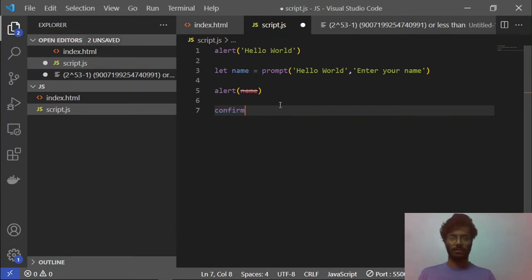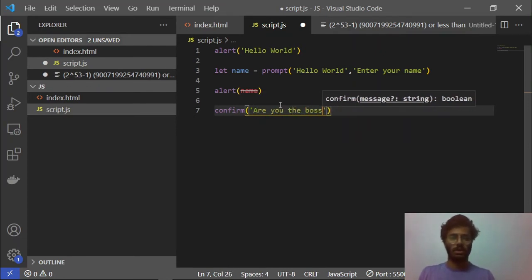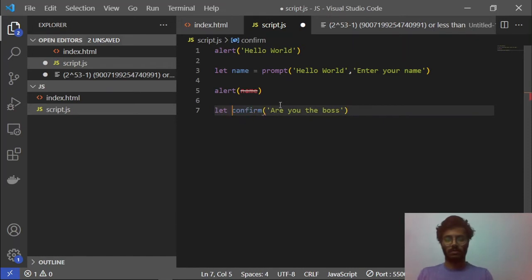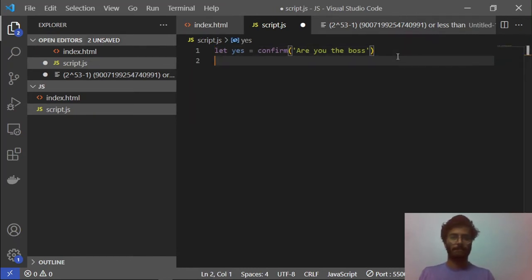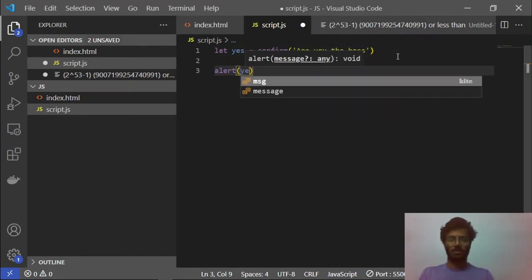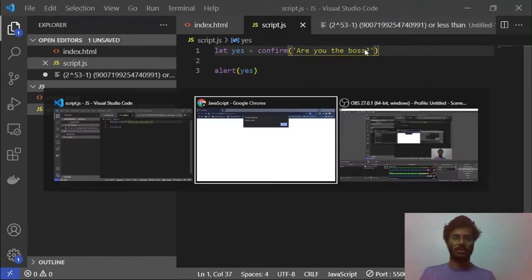confirm. Sorry. So confirm is kind of if you want a confirmation from the user. So let's say, are you the boss? Okay, and let's create a variable. And let's delete all this. So now it will ask me a question: are you the boss? And let's see what it does.